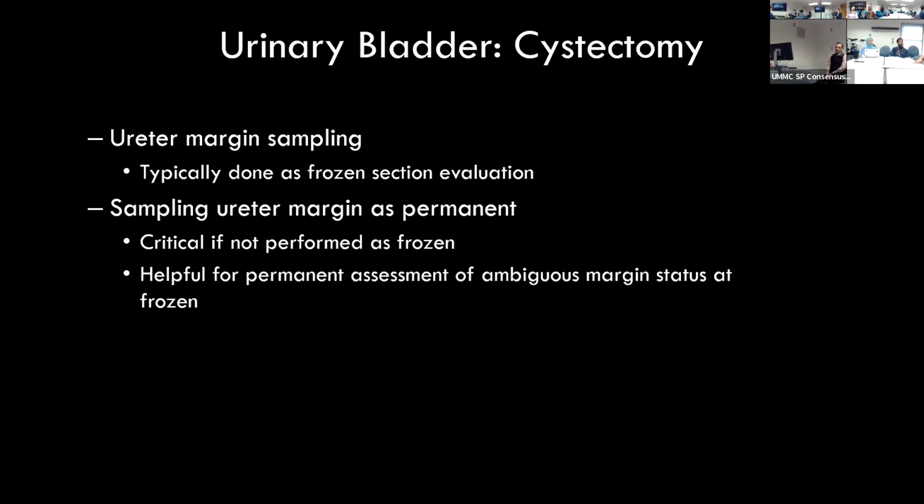Plus, you still need to sample the urethral margins for permanent, even if the frozen has been done, because the frozen section may show some urothelial atypia. Okay, and for you to assess whether that atypia is really cancer or not, it's always good to see the most adjacent section, the very next section on permanent. So that's the reason why you need to sample the urethral margin as a permanent specimen as well, even though a frozen margin has been submitted.